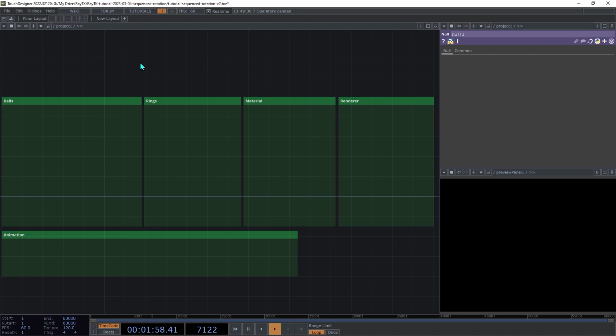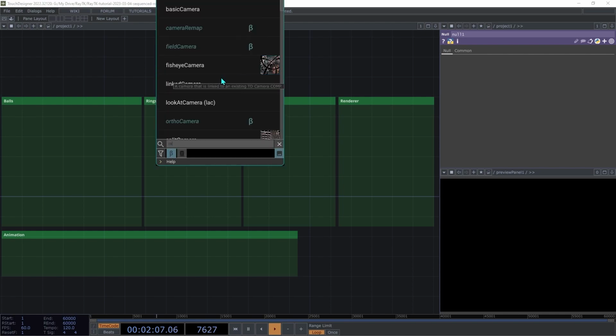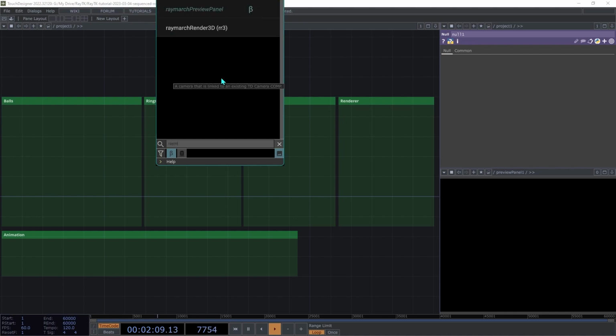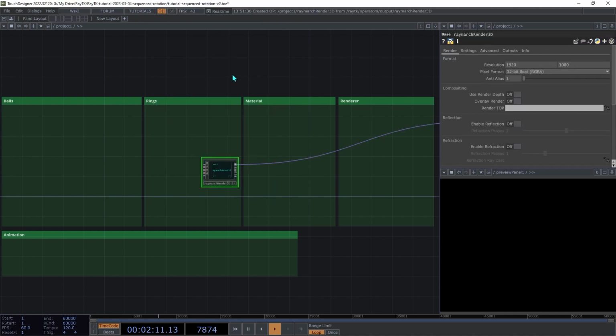We'll start by setting up the renderer. Open the palette using the Alt-R shortcut and create a RayMarch Renderer 3D. I'm going to set the resolution so it fits in the side panel, but you don't need to do that. Add a null TOP to connect it to the first output so you can see the result.